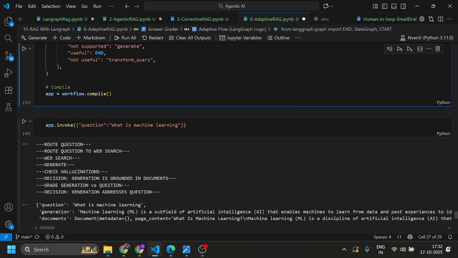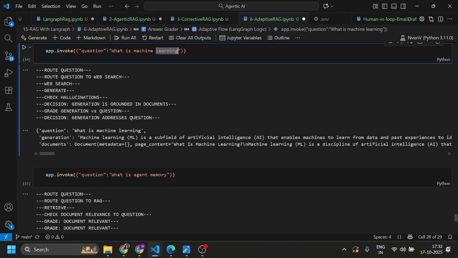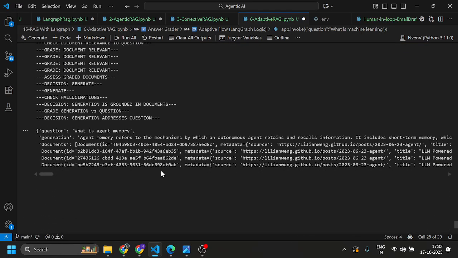So here you get app.invoke, question is what is machine learning. Okay, so this will give you the answer. Okay, and what is the agent memory, this will also show you this one.